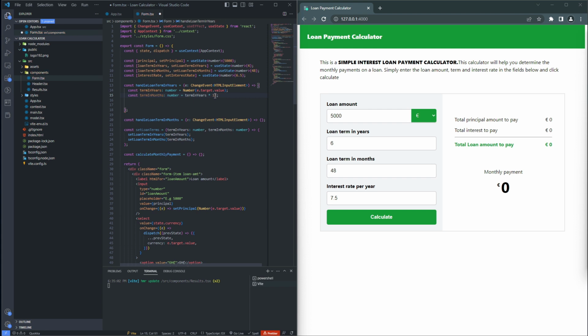Alright, so if it is 4 years, 4 times 12, and it's going to be the corresponding months, right? And then I can call set loan terms, and I'll pass the years and then months. So this is going to update the value for the two when I change the years.